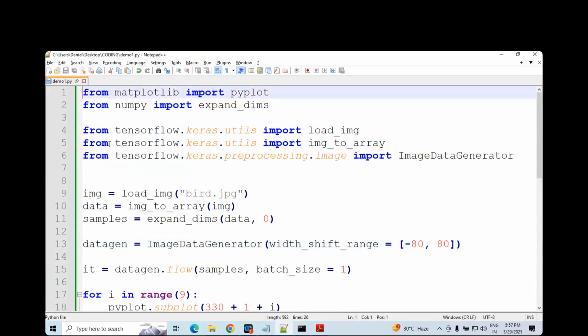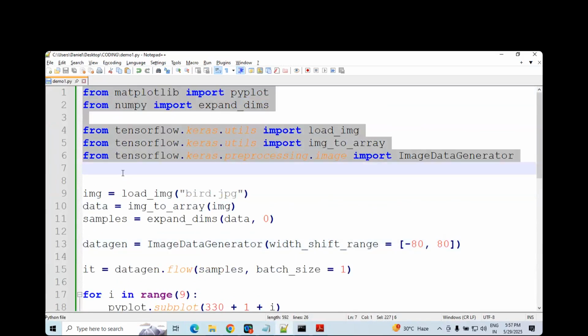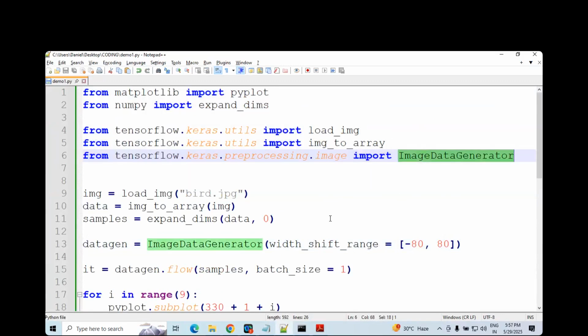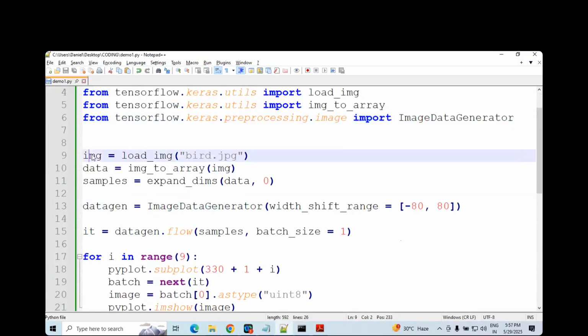First of all, we have to import the required libraries. We are importing the functions, and there is one class. The class name is ImageDataGenerator. This one is a function, load_img, board.jpg. First of all, we need to load the image, using TensorFlow. Once we load this, we get the image. Then img_to_array: we need to convert the image to an array. And samples equals expand_dims.